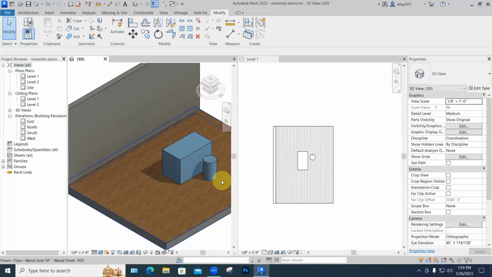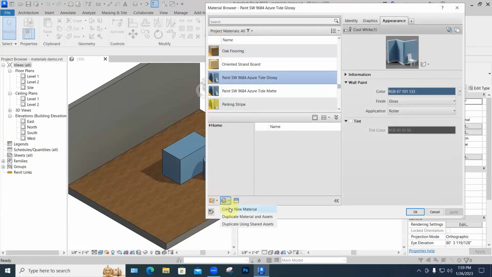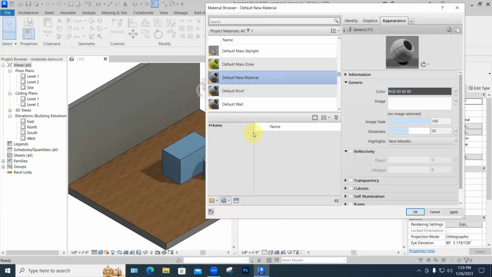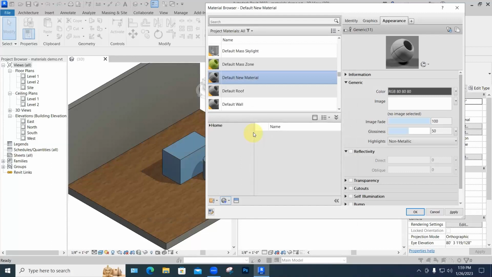Okay, let's talk about making a material from an image. Let's go to Manage Materials. I'm going to go to New, create new material. And we're going to use the carpet image, which is essentially this shape. And these are 24 by 24 carpet squares. So the whole thing is 96 by 96. And that's something that we're going to need to tell Revit while we're making this material. Does it put it down this big on the floor or is it full size when it gets around to rendering things? Default new material, that's just the one that gets created all the time. Let's right click and rename and call this carpet squares.